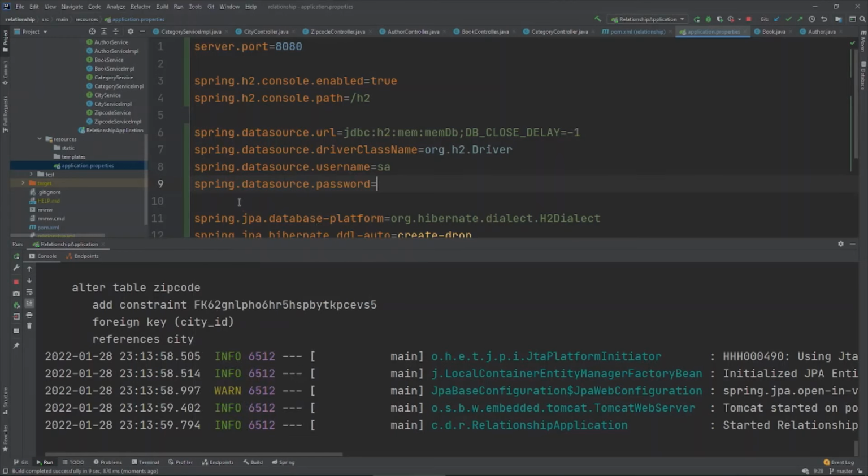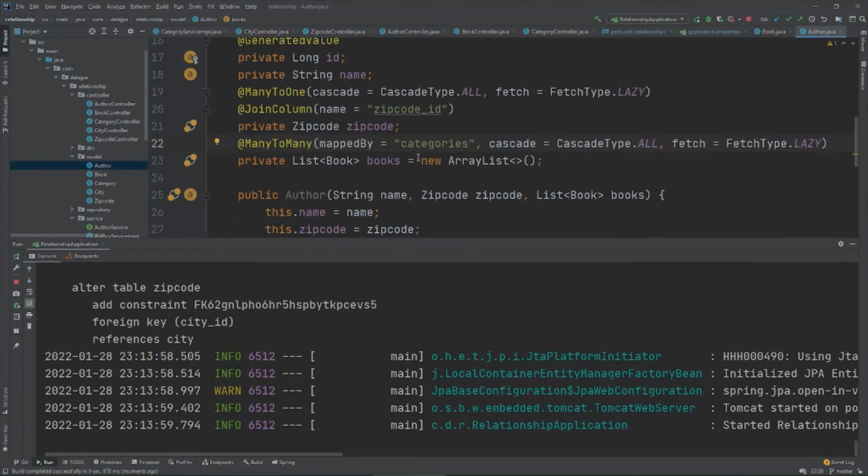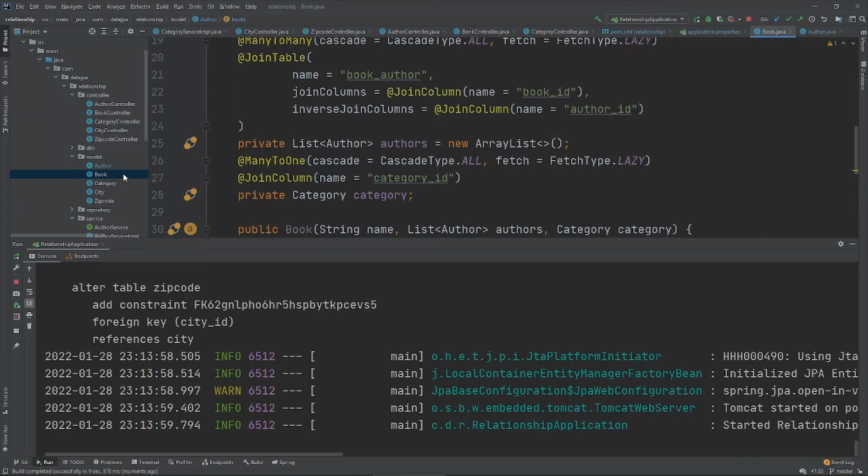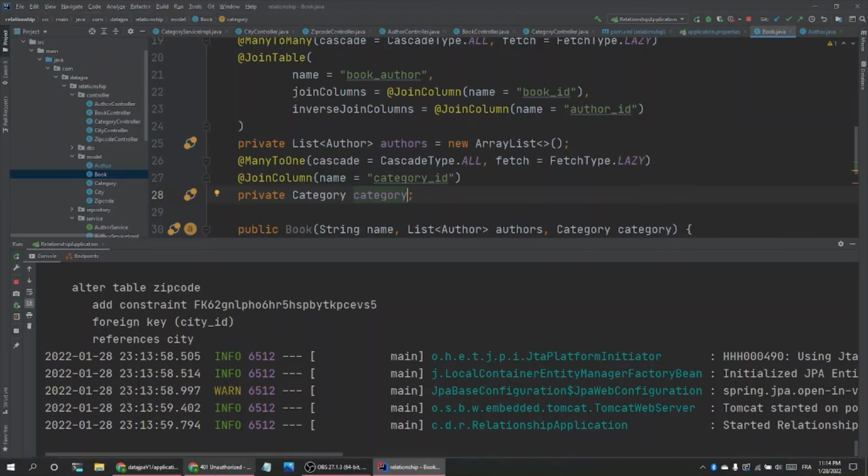I have found the error. Go to the author model and change the categories to category because we mapped by category and in the book model the name is category and not categories. It would have been correct if this was categories, but because there is only one category, it would not make sense to write it as categories, so category is a better option. Now our application is running.